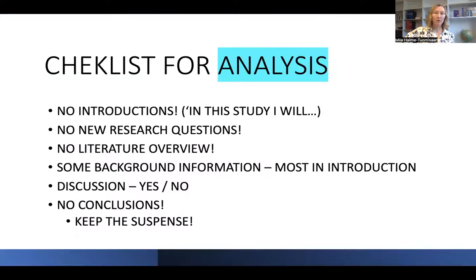Then let's move on. Well, this is a checklist for analysis. So no introductions. I see that actually quite a bit in the analysis chapter, that one still repeats, okay, I will do this and this. No, the reader will know because you have done all of that introducing in the introduction. So do not continue with that. No new research questions. This is not only the equivalent of a pint of beer. This would be the same thing as saying, okay, you just finished the steak.